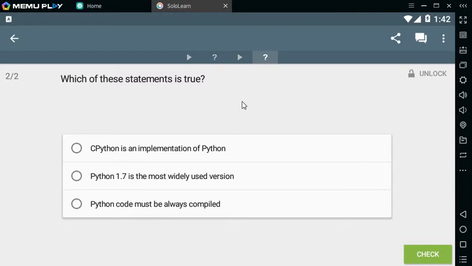And which of these statements is true? Python 1.7 is the most widely used version. We actually know, we just covered that Python 3 is the most widely used. I'm not sure which version of 3, but it's one of the 3 versions. Python code is actually interpreted, not compiled. And CPython is an implementation of Python, and I believe they said it was the most popular implementation.